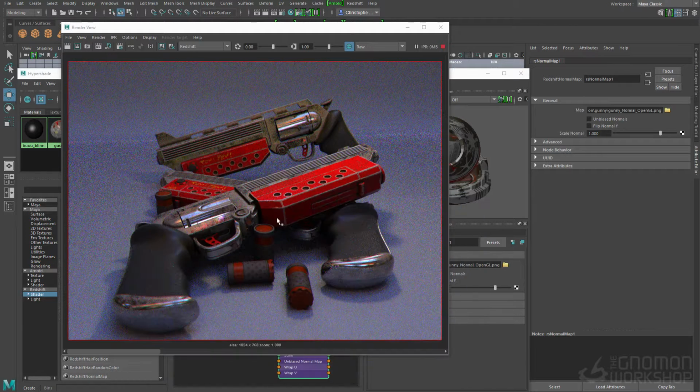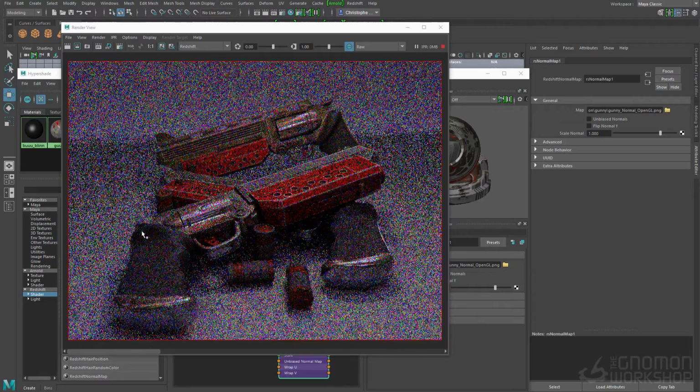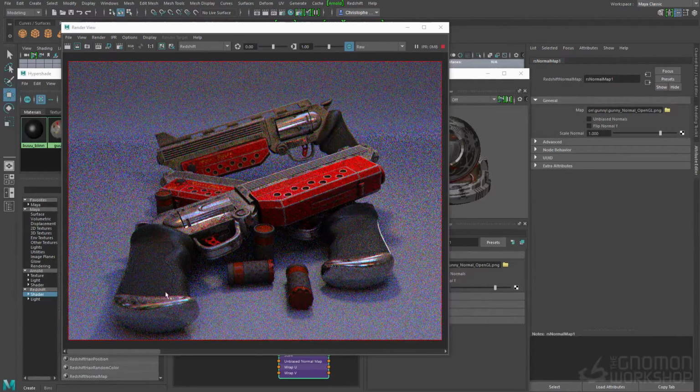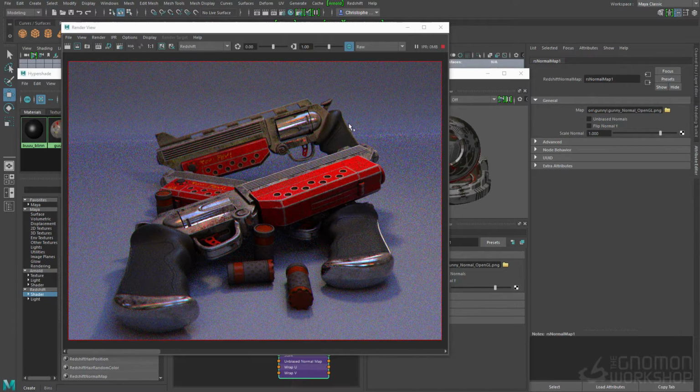Normal OpenGL. So if you look here in this area, you will see that the gun handle is getting some type of bump feature. Again, it's not pretty, it's very quickly done. The idea is just to show you how to do it. Later we will go more in depth with texture.